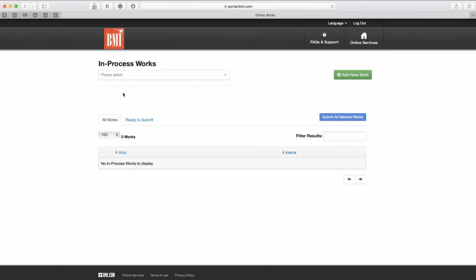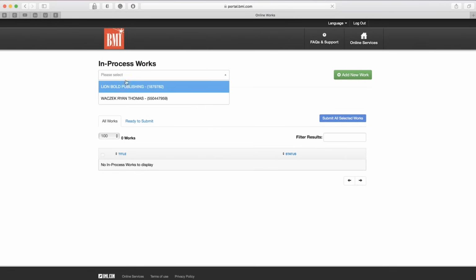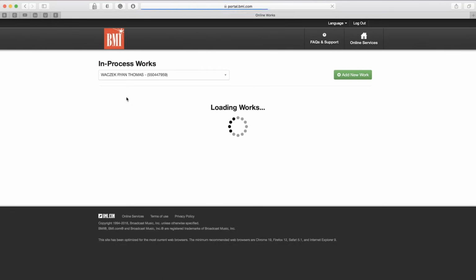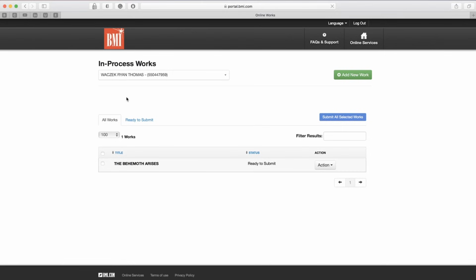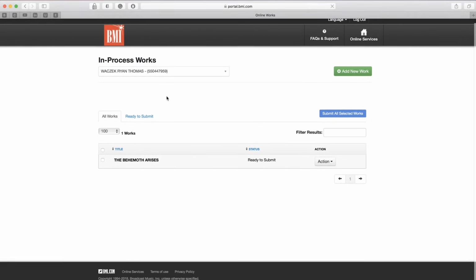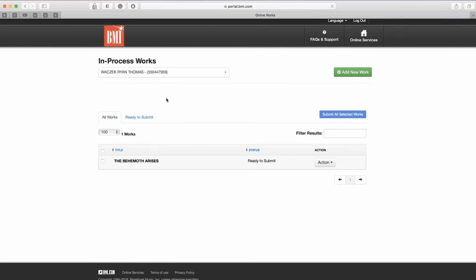So I need to select my account because I have a publishing account as well as a writer's account. But if you're just signed up as a writer, which most of you will be, you won't need to worry about selecting any particular account. It'll automatically default to your writer's account. And then you just need to add a new work.